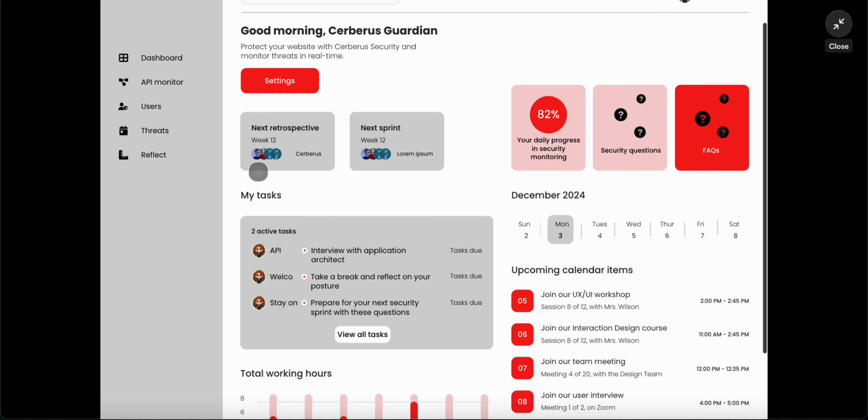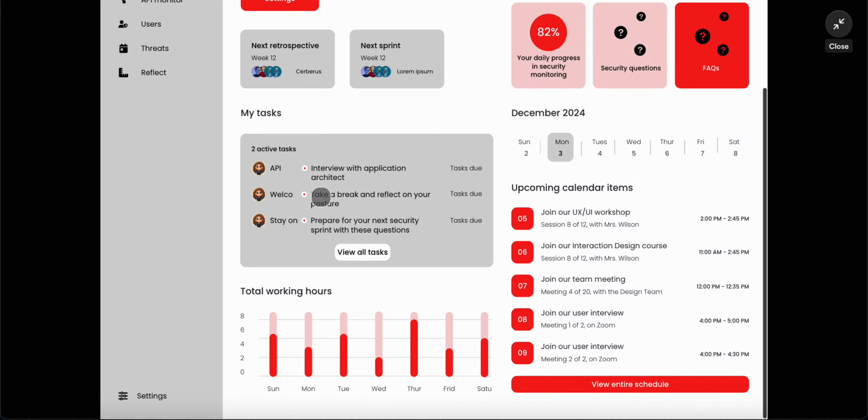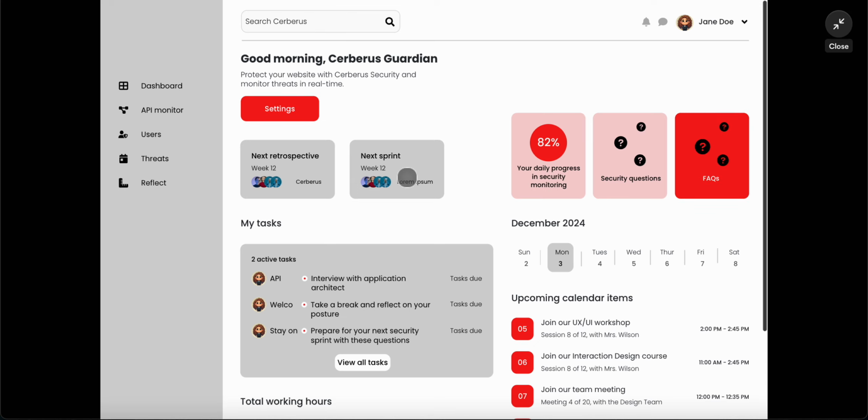And in the dashboard, in the home page rather, there is the design of your daily security follow-ups, like the tasks, where you can view all the tasks when clicked, and the total working hours, and then upcoming calendar items, where you can actually collaborate with your colleagues on this particular Cerberus web app.